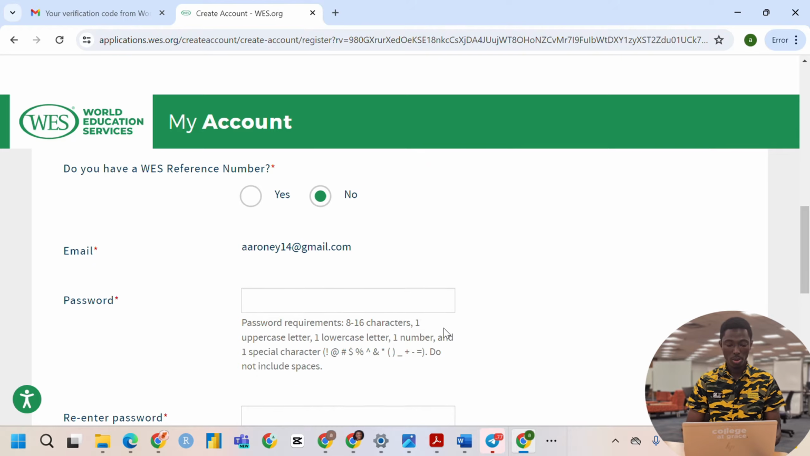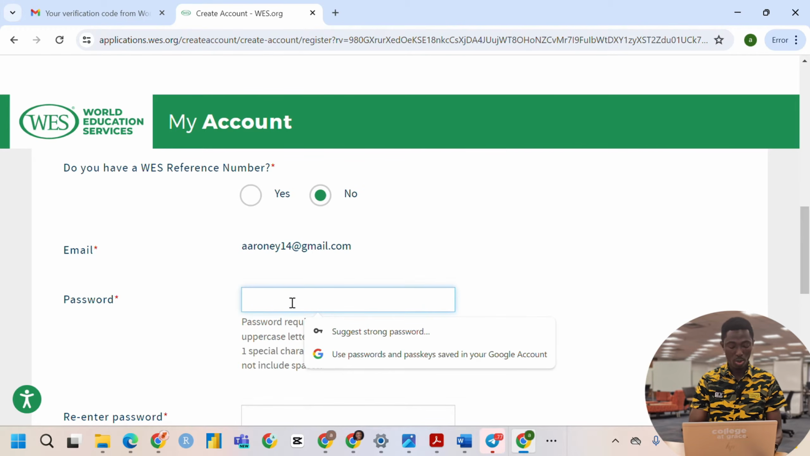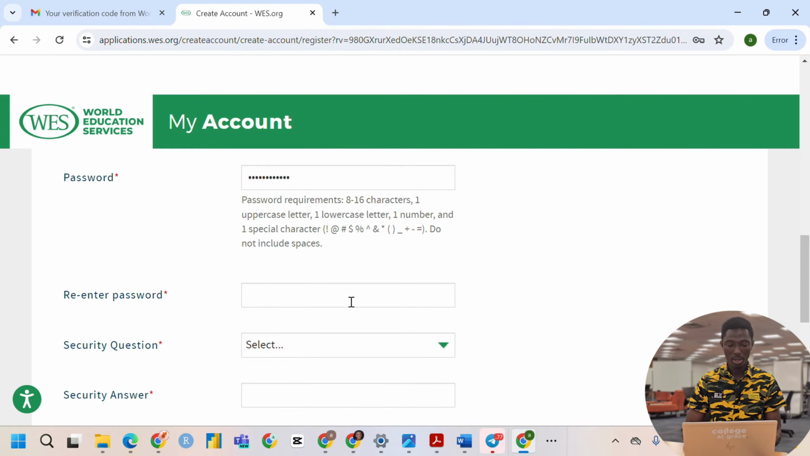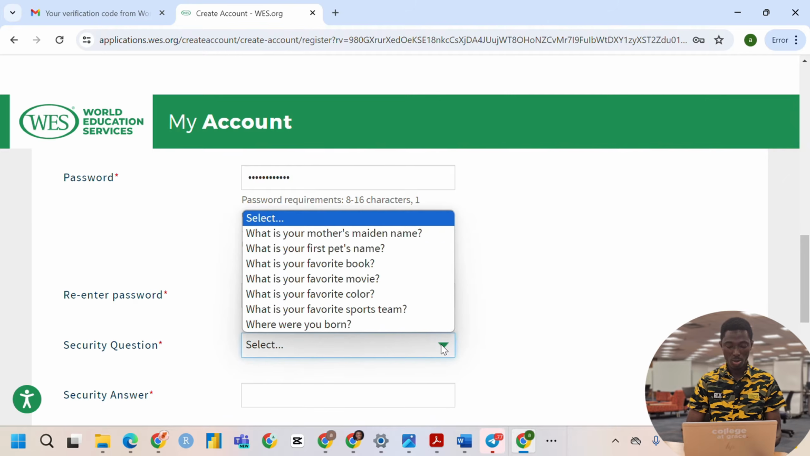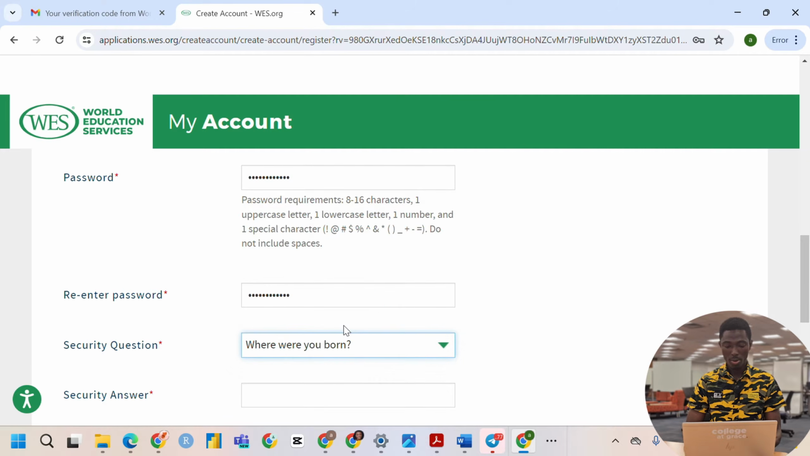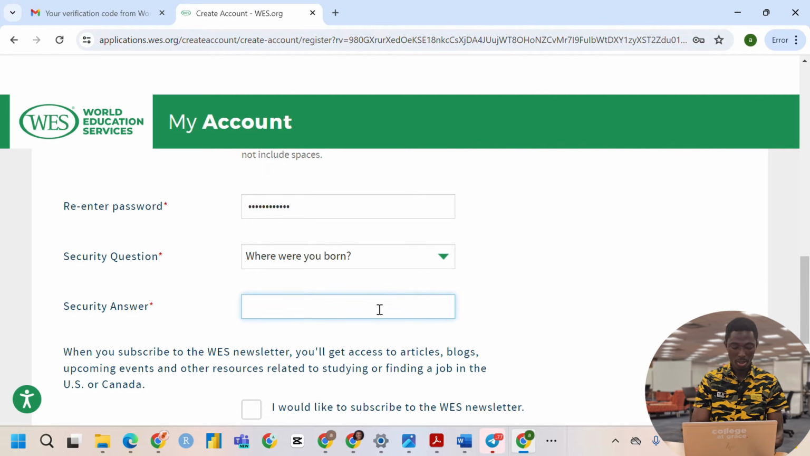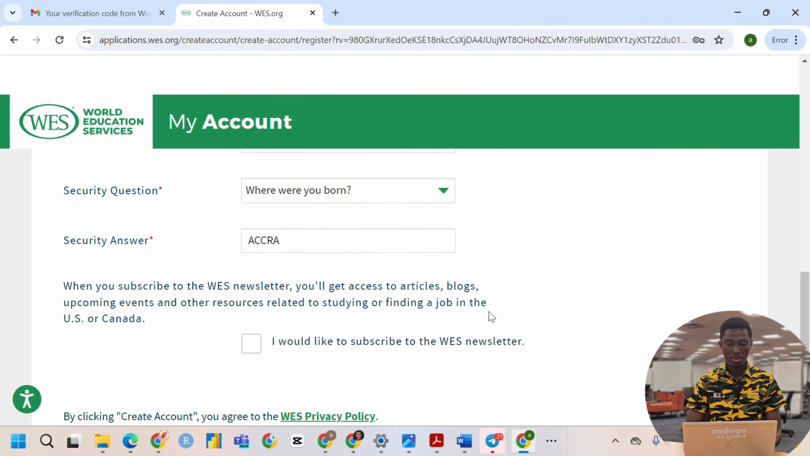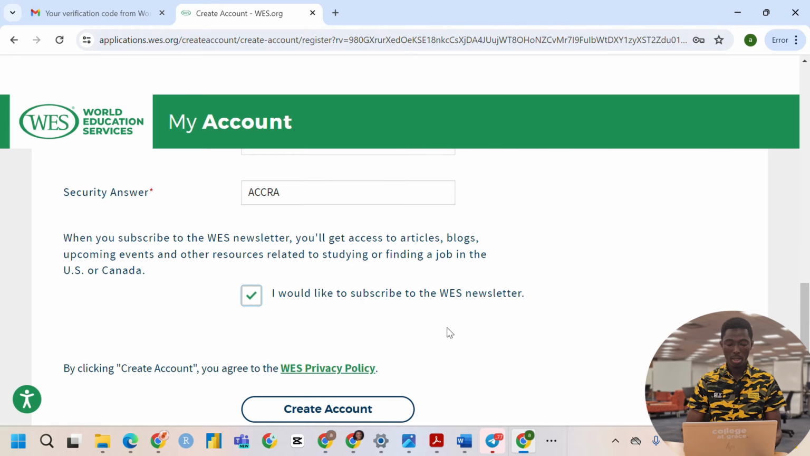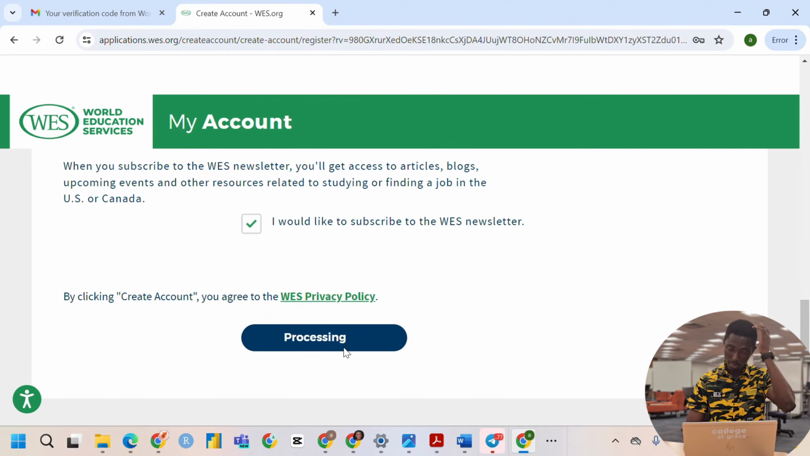No. So then email, then you enter a password. So you have to create a password. So let me create my password. All right, so I've created my password. Then I enter my password. All right, then you select a security question. So I'll choose where were you born? Yeah, then I will enter Accra. Then you check this box and then you scroll down and then go to create account.